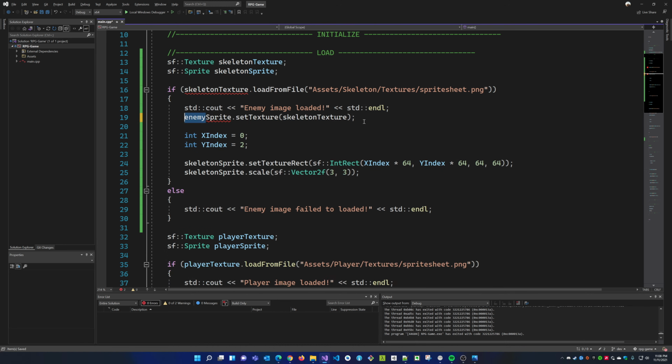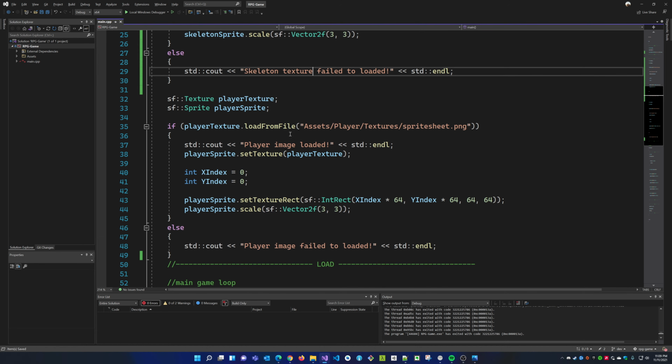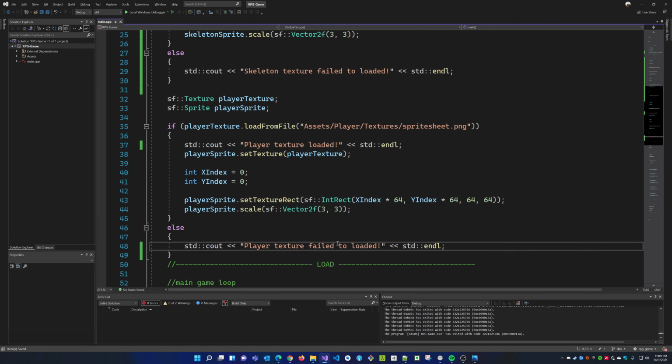All right, so going back, Control Z off this. So skeleton, sprite, skeleton, skeleton, skeleton. I'm going to say skeleton image loaded. That's going to be texture. Skeleton texture loaded. That sounds a little bit better. Player texture loaded. Player texture sounds a little bit better.